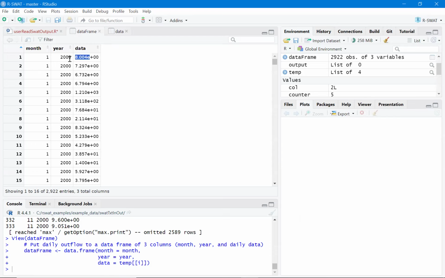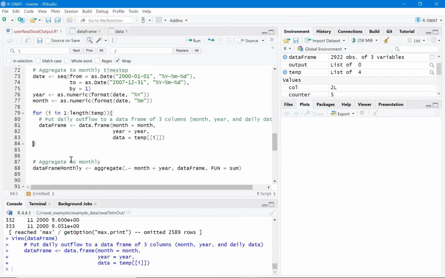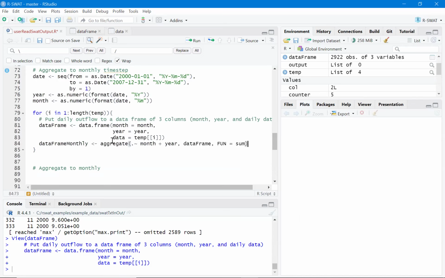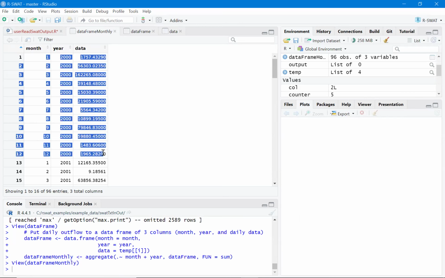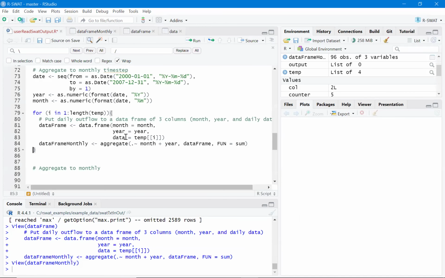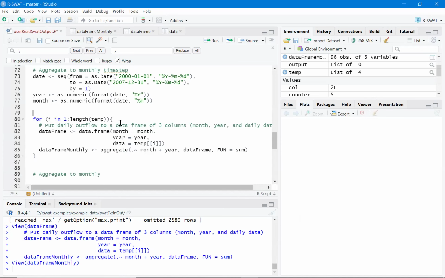First, now we aggregate this to monthly. Here, aggregate to monthly. Aggregate this data and use sum. Data frame monthly. Yes, this is our monthly data. Okay, and we assign this to the output.